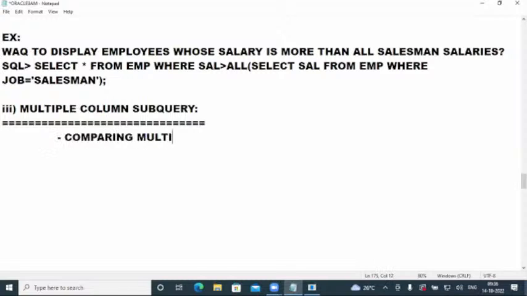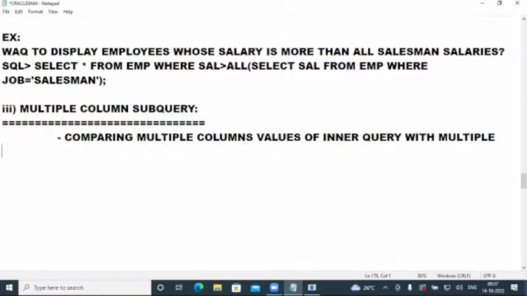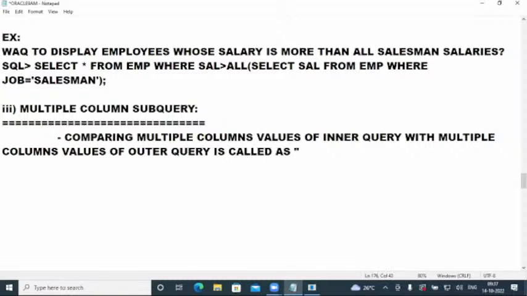Comparing multiple columns values of inner query with the multiple columns values of outer query is called as MCSQ.